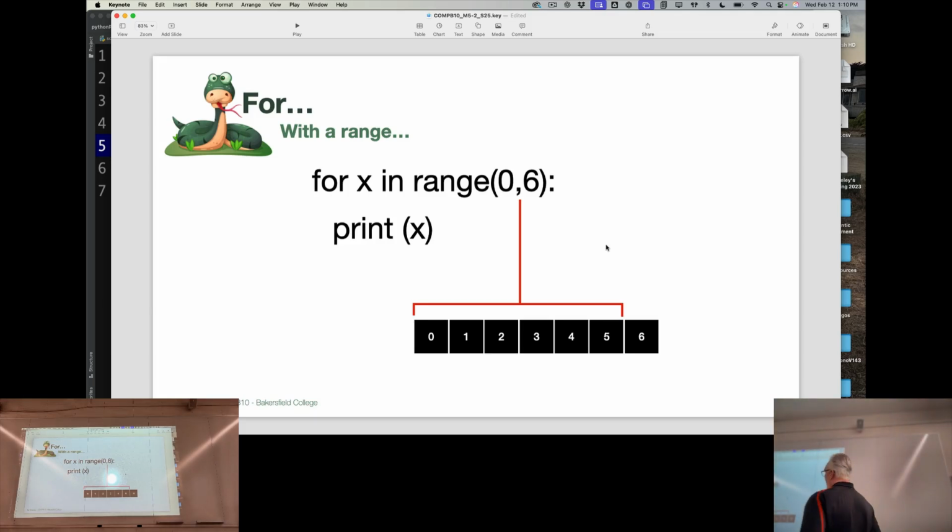I can also use it with something called a range. Now the range function is new to us, and what that does is it produces what's called a range object. And a range object contains a number set inside it. If I say range 0, 6, that will give me a range object that contains the numbers 0, 1, 2, 3, 4, and 5. It will not include 6.